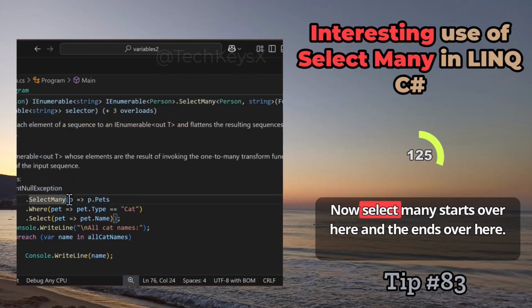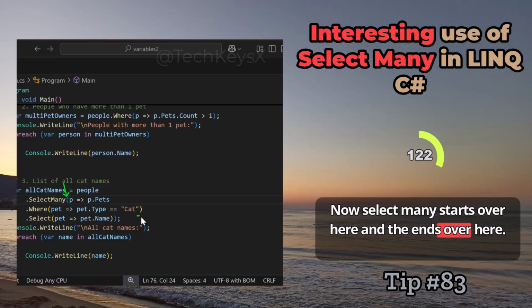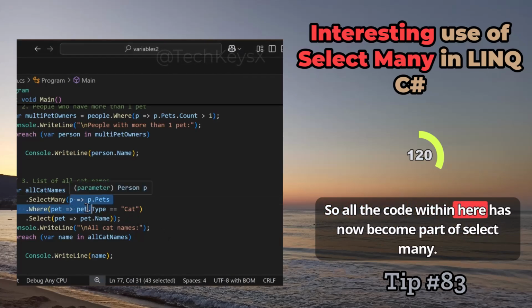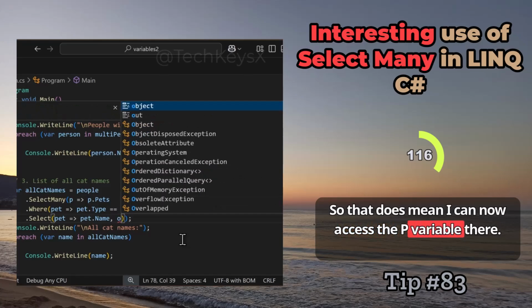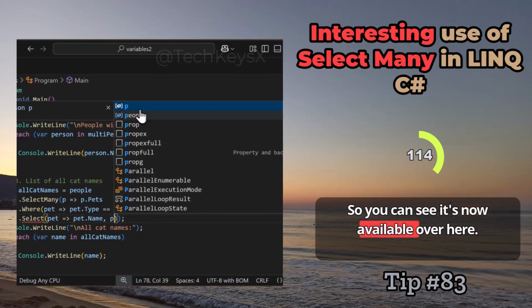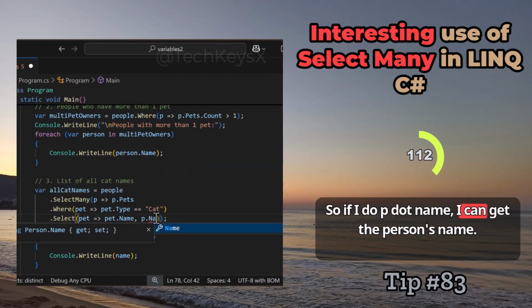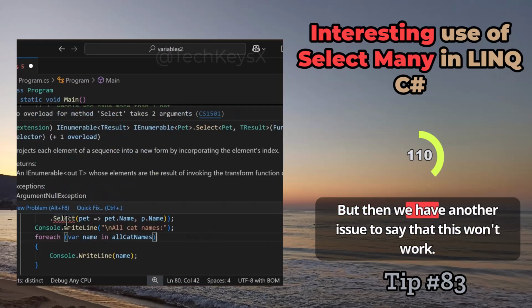Now SelectMany starts over here and it ends over here. So all the code within here has now become part of SelectMany. So that does mean I can now access the p variable there. So you can see it's now available over here. So if I do p.Name, I can get the person's name. But then we have another issue to say that this won't work.